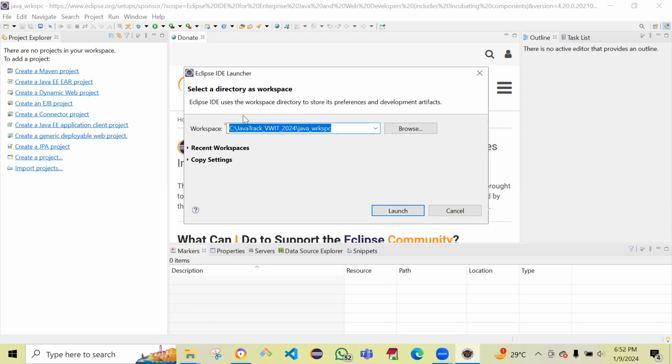After selecting a new location of a workspace, you have to say Launch so that it will restart with this workspace. Now, after that, whatever projects you create will go into this location. Right now I am not switching it because this is the place where I want my projects to be saved. So I don't want to select another workspace, and I'm simply canceling this dialog box.